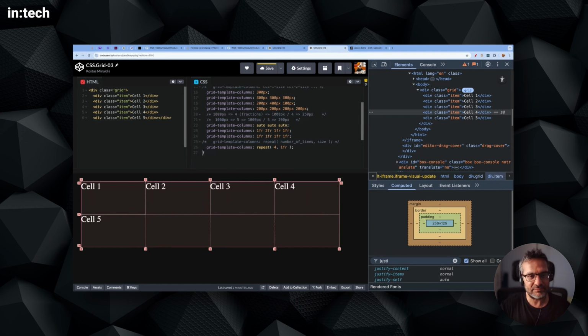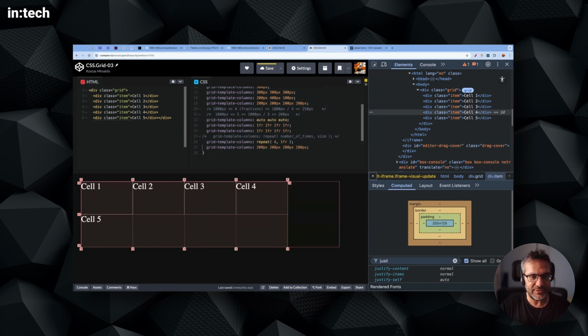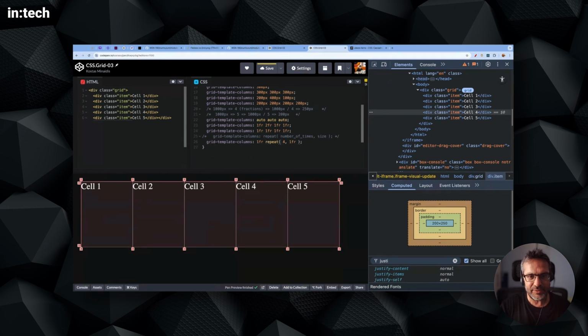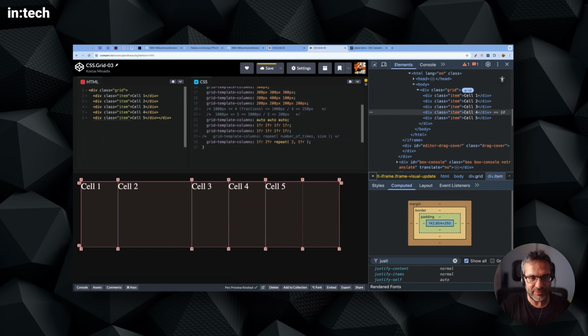Let me put this here so you can see now. This is the 200. With a repeat, I get the same result as this one, and instead of writing 1fr, 1fr. And of course, I can come up with something like, if I want to recreate this one, I can say the first column will be 1fr, then the next one will be 2fr, and I think I can write this.